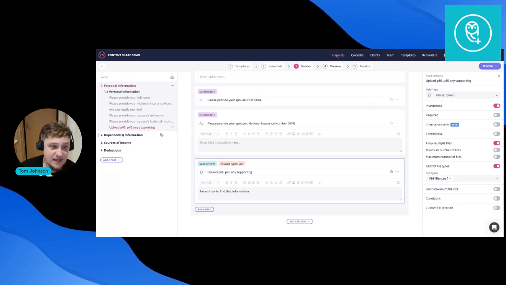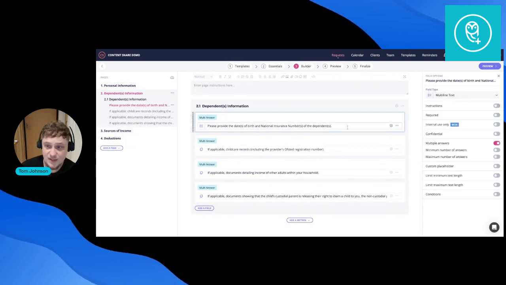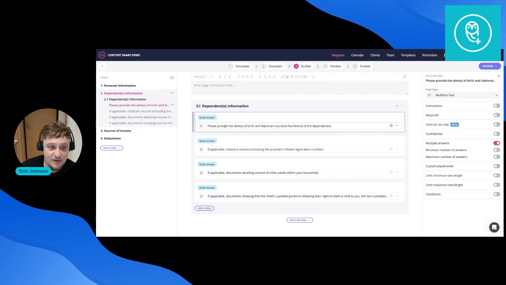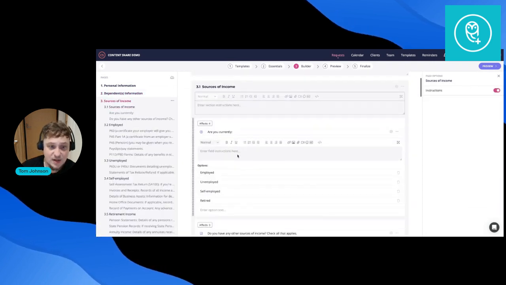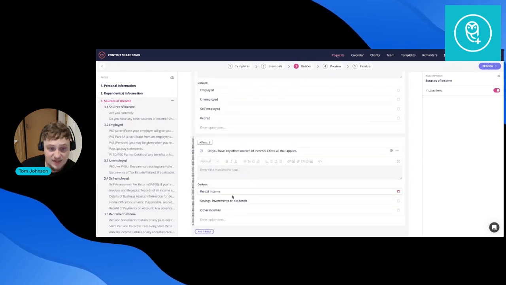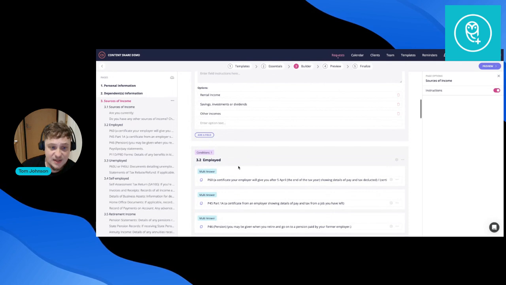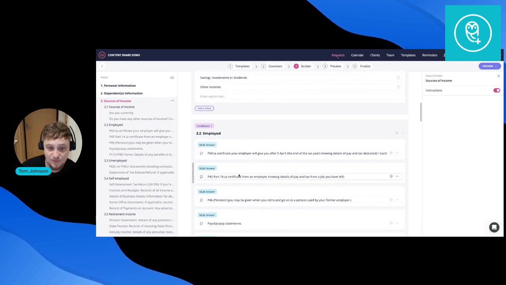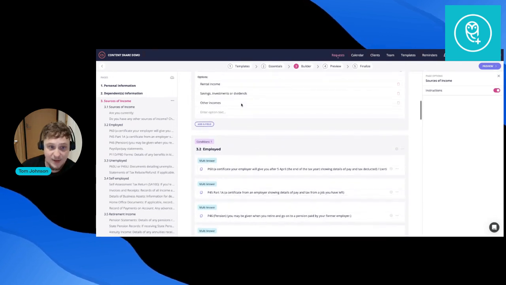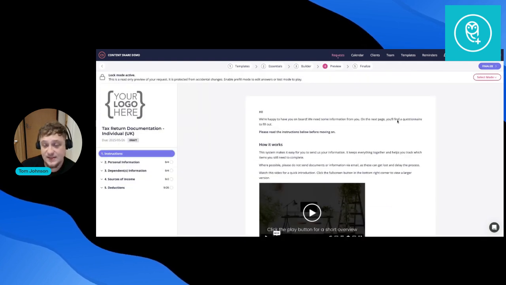And what you can see is as we go through, there's loads of different information here. Hey, please provide your date of birth, national insurance number, sources of income. Are you currently employed, unemployed, self-employed, retired? There's checkboxes here. And again, if they check these boxes, these pieces of information requests will show up based on what happens here. Now, I don't expect you to get all of this. This is a huge platform.